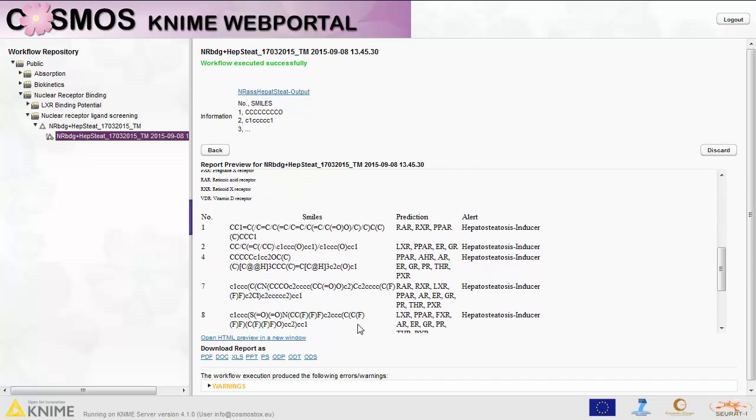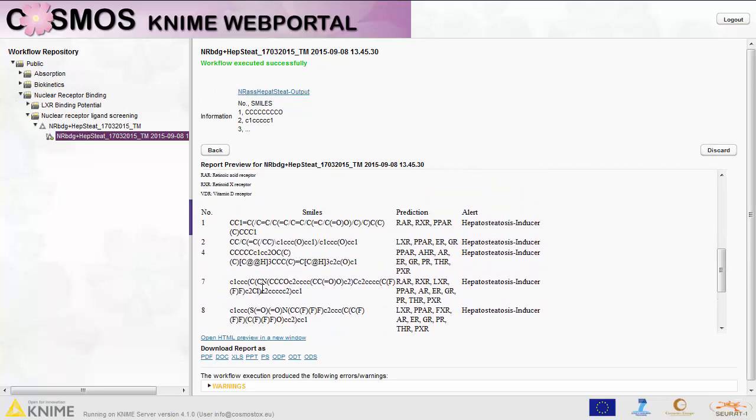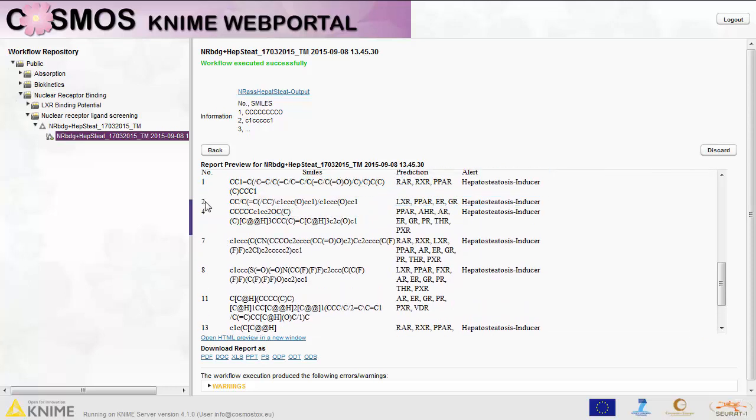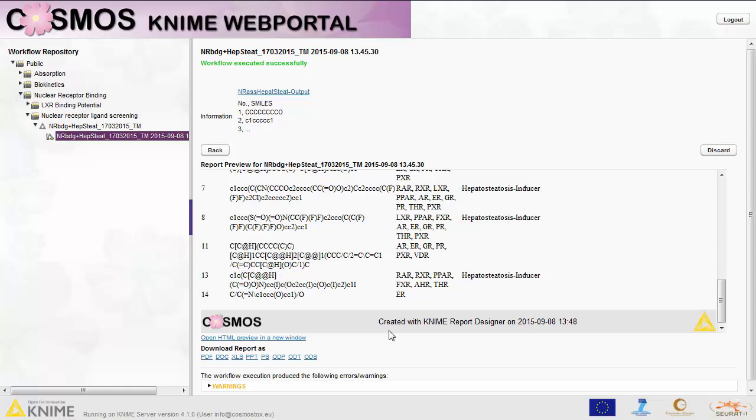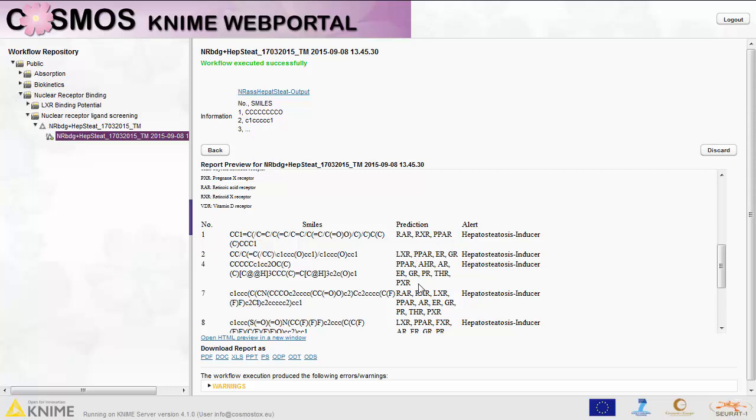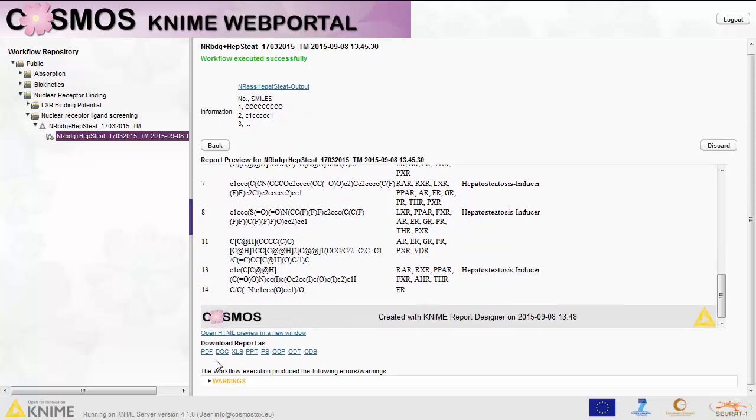And here we see again the report. So the web portal version only shows us the active compounds. So the file contained 15 compounds, but only a few are active, for example for retinoids, or this steroid compound. The desktop version gives you a complete output and shows you which compounds are inactive. However, you can get a printout if you click here on PDF.